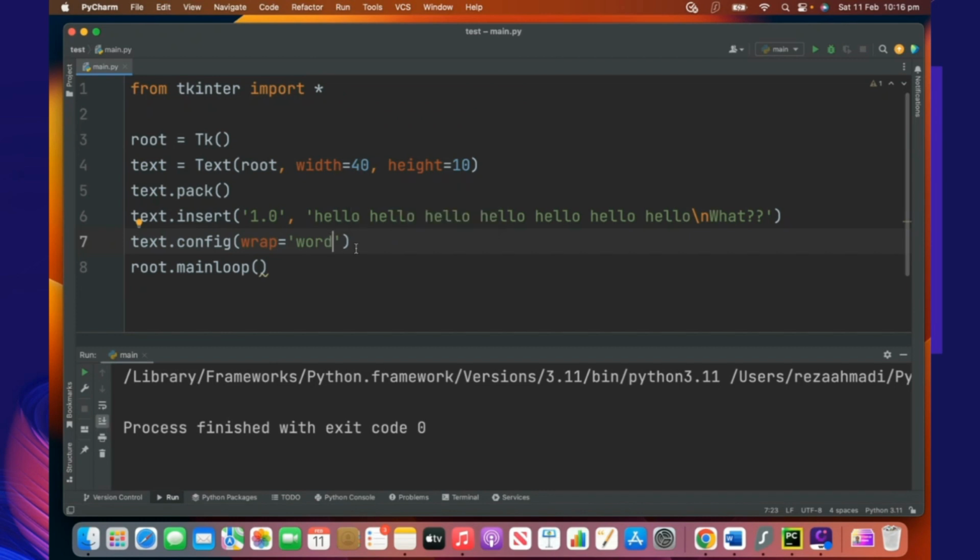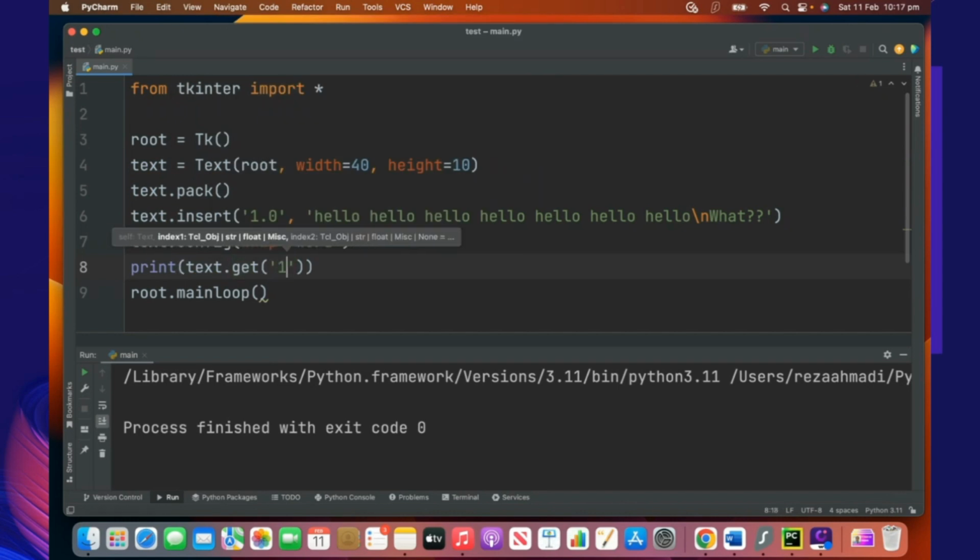Now let's print some data from our text box. Let's print from text.get from line 1 character 0, the first character, to the end of the text box. Whatever is there, show us. So this one says from the first character of the first line to the last character of the last line. Everything in the text box, we want to show it here in the console.